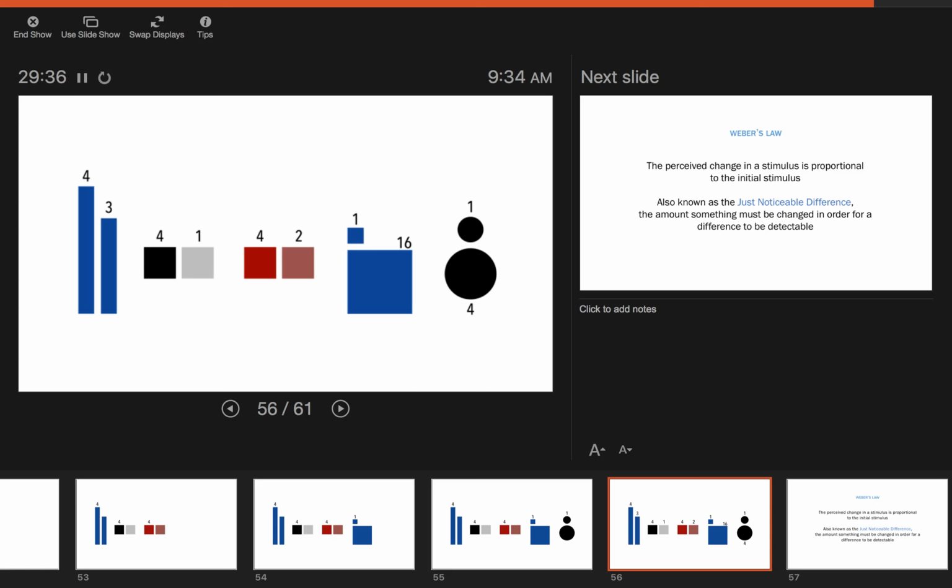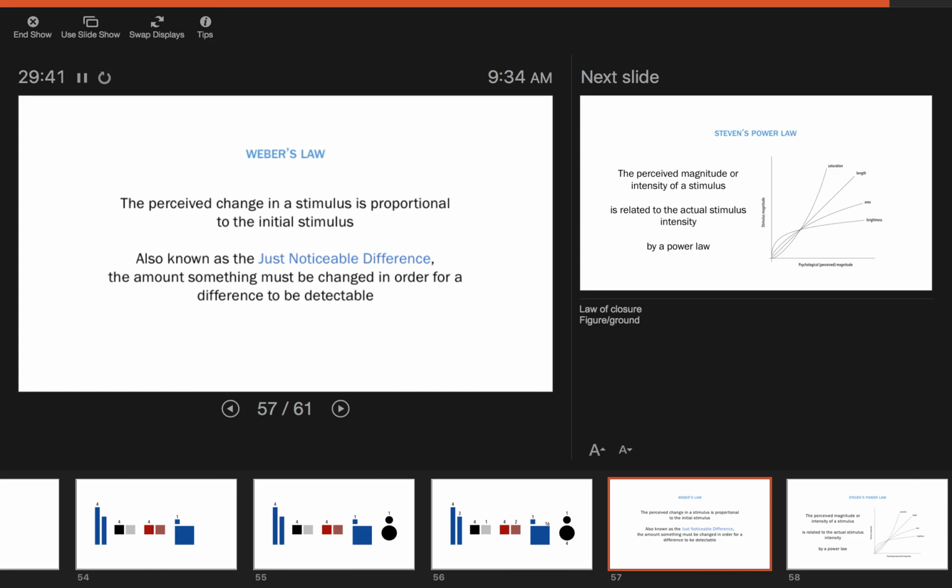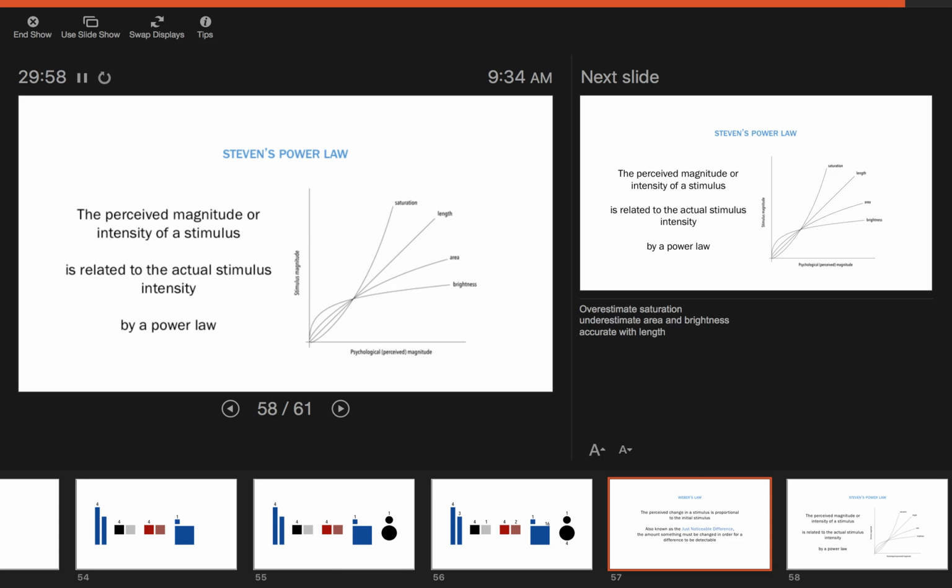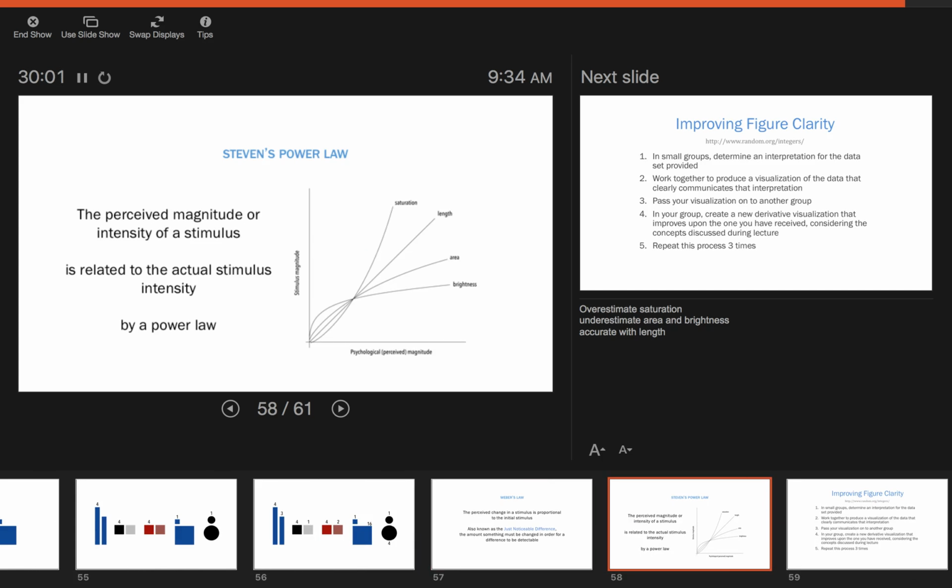There's an actual phenomenon attached to this called Weber's law. Weber's law says that the perceived change in a stimulus is proportional to the initial stimulus. This is also known as the just noticeable difference. It refers to the extent to which we have to change a stimulus before a difference can actually be observed. And this is also represented in what's called Stevens' power law, which is really a fancy way of saying that we have a wide tendency to overestimate differences in saturation.